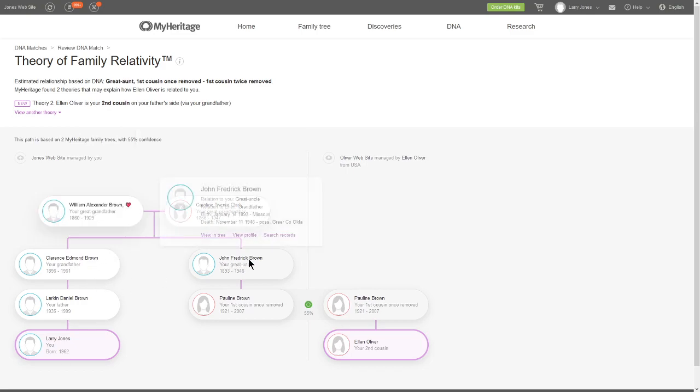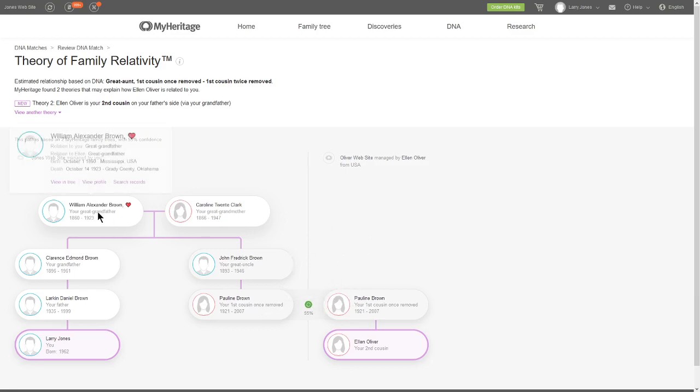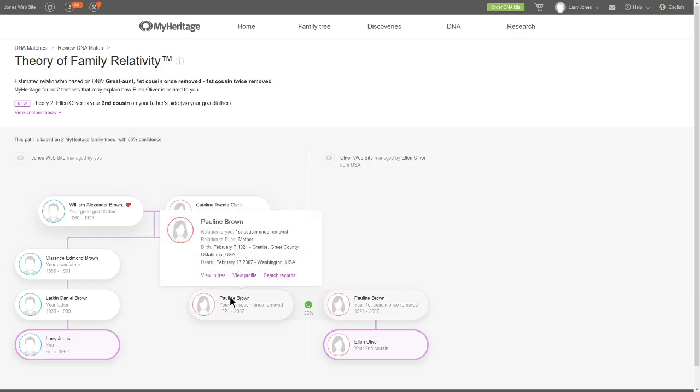Clarence Edmund Brown, John Frederick Brown, Pauline Brown. Now, this is actually the same connection, because there were three Brown brothers who married three McFarland sisters. So remember when I said there was a clue right here, this Pauline Brown? That was a Brown. That was part of that intermarriage.